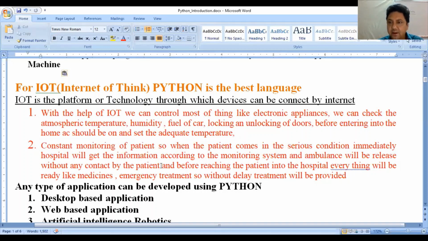Suppose कोई critical patient है, अगर वो किसी critical state में पहुंचता है, तो जैसे ही वो क्रिटिकल स्टेट में पहुंचेगा, उसकी इंफॉर्मेशन डायरेक्टली हॉस्पिटल को पहुंच जाएगी और हॉस्पिटल वहां से एम्बुलेंस रिलीज कर देगा. एंड बिफोर रीचिंग द पेशेंट इनटू द हॉस्पिटल, एवरीथिंग विल बी रेडी लाइक मेडिसिन, इमरजेंसी ट्रीटमेंट. सो विदाउट डिले द ट्रीटमेंट विल बी प्रोवाइडेड. दिस इज ऑल्सो पॉसिबल बाय द कनेक्टिविटी ऑफ द IoT.